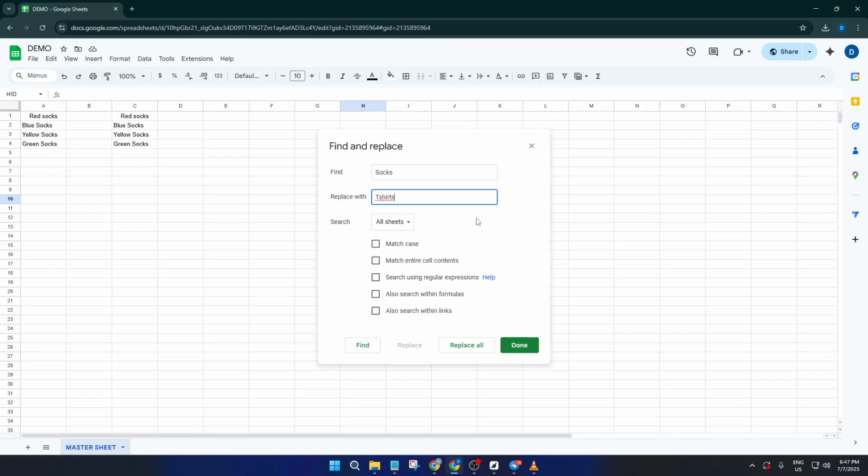Now it's time for the satisfying part. Look for the button that says Replace All. Go ahead and click it. Don't be alarmed if it takes a couple of seconds, especially if your spreadsheet is really big. Instantly, Google Sheets will scan your selection and swap out every socks for t-shirts. It's kind of magical to see your list update instantly, and if you check your data, you'll now see red t-shirts, blue t-shirts, and so on. No manual editing required. Once it finishes, click Done in the window, and there you have it.